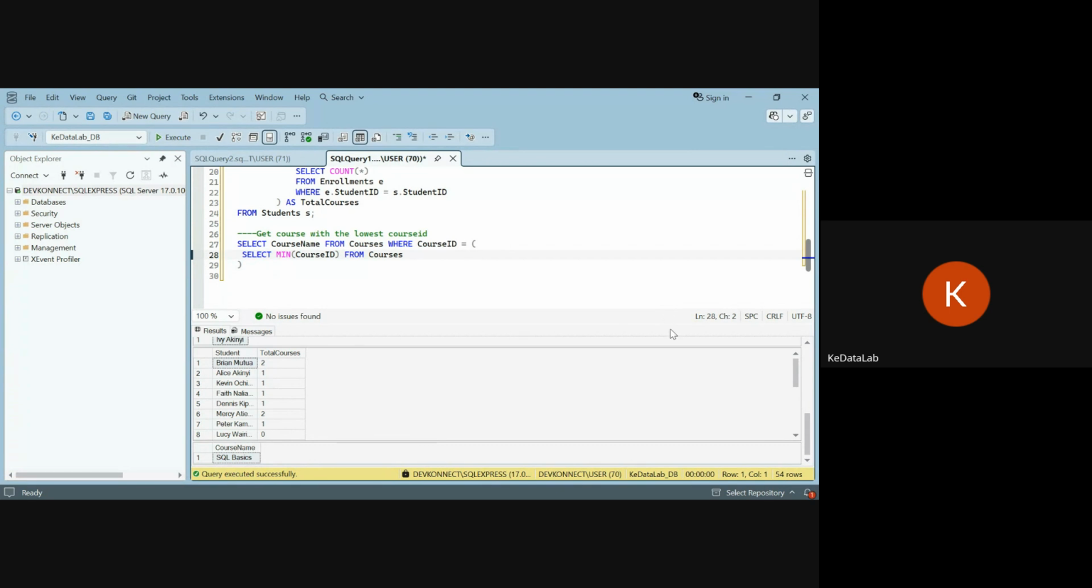Okay, so let us now do another one, but now we'll be selecting from a subquery. So the example will be: let us do it. We want to select the student ID and the count as total courses.